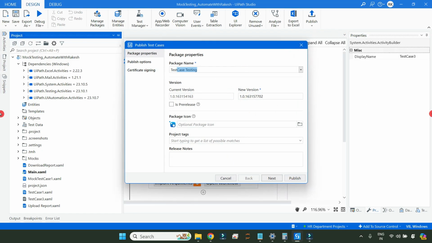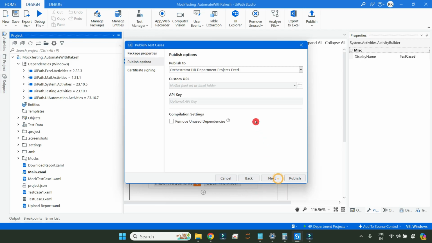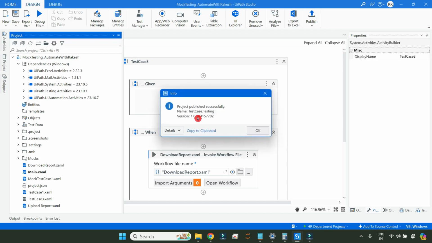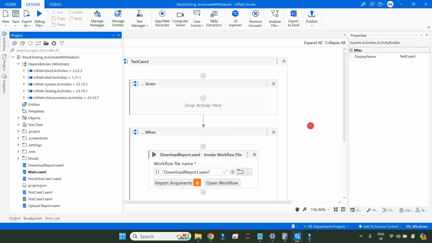Let's say I'm going to say test case testing. I'm giving the same name. Hit on next. And here in the drop down, ensure you have selected the folder. Then you would be able to find another option called Orchestrator. The one is tenant process feed, the other one is HR department project feed, the folder name, folder feed. You select this and then hit on publish. Now wait for a few seconds until the package is published to the folder. So now it is saying published successfully. Now you click on OK.